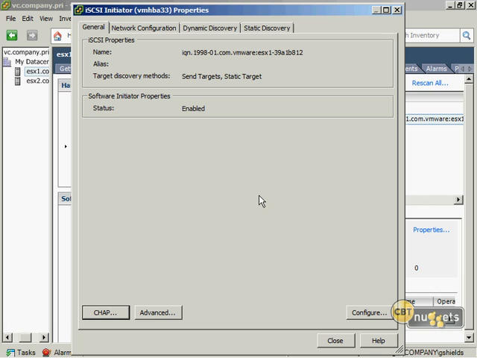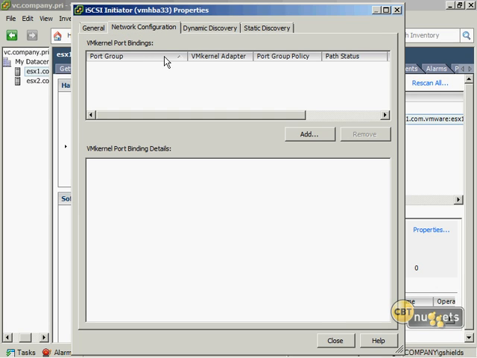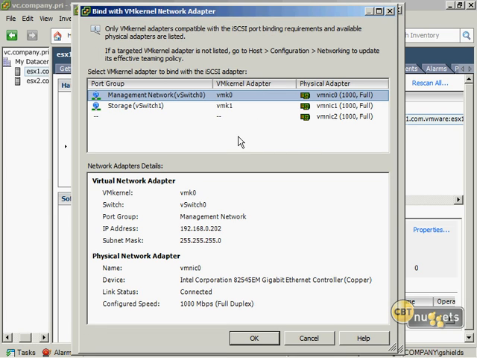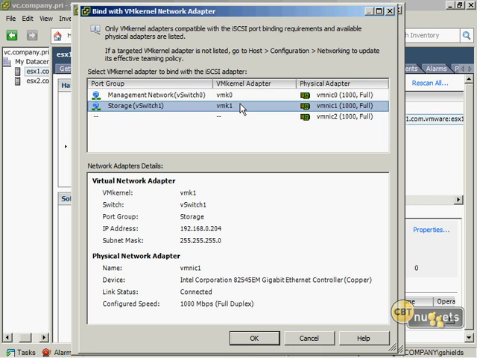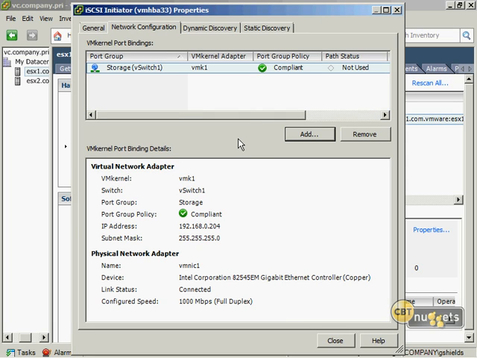Once you've set up the security pieces here with CHAP, the next step is to click over here under Network Configuration. What this screen does is provide a very nice location for setting up the VM kernel port bindings between which VM kernel adapter you want and which port group you want for the use of iSCSI. If you recall, I created that virtual switch, vSwitch1, titled Storage, and it's associated with VM kernel adapter vmk1. We want to bind this to iSCSI so that we can make use of that VM kernel adapter for the purposes of iSCSI.